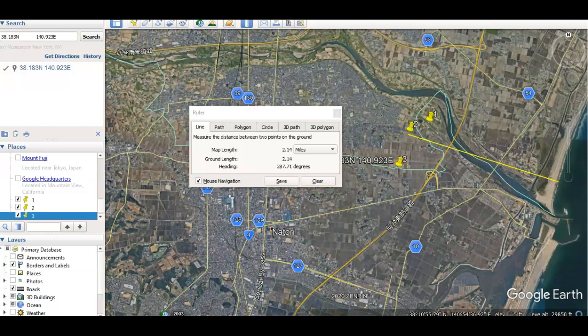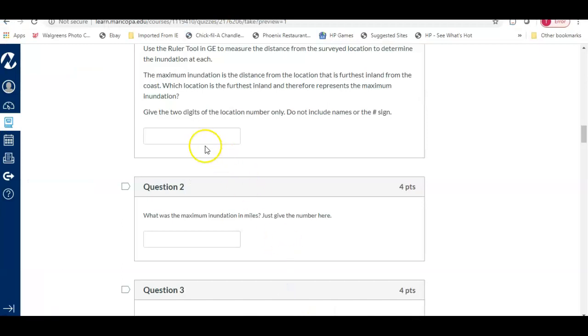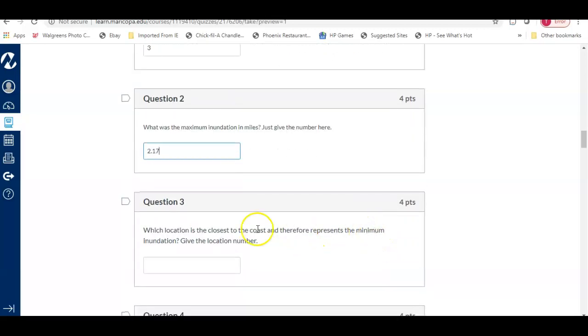So we would come back to our lab and say, I'm going to put number 3 here. Okay, so that is my answer for that one. How far was it? Oh, well, it was 2.17, and we just want the number, not the word miles. Okay, and then you're going to do that.